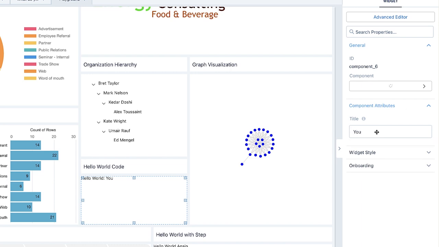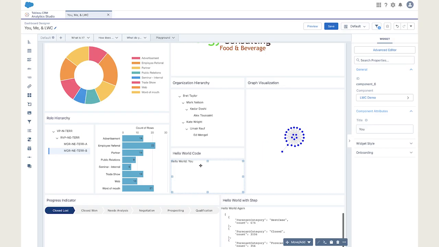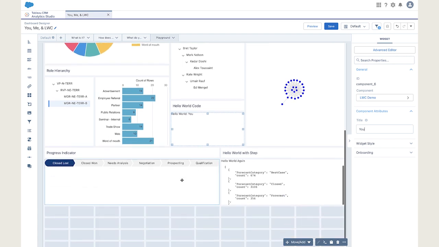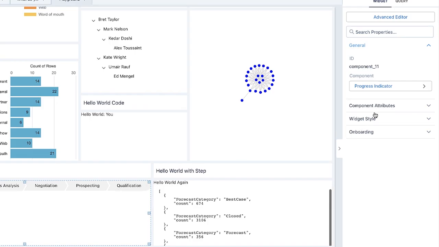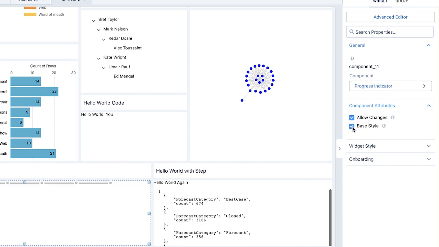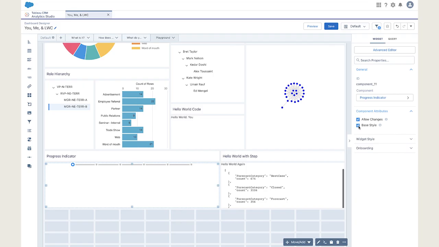If I edit it, you can see the component updates right away. This also happens at runtime if I use a binding to make this value dynamic. If we select the progress indicator at the bottom, you can see there's two Boolean attributes. I can use this one to toggle the style between the timeline style and the classic pills for my stages.